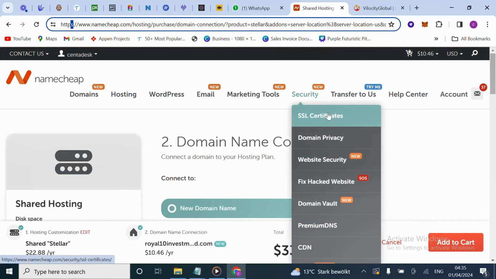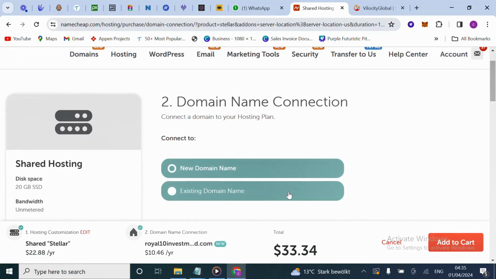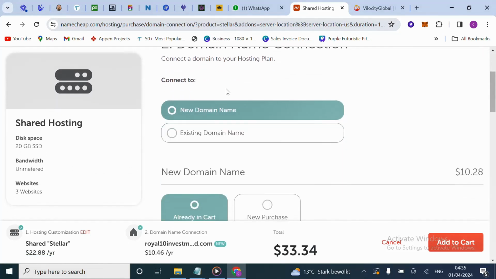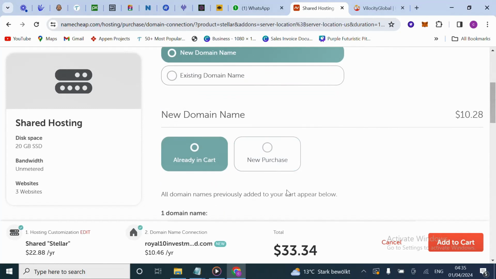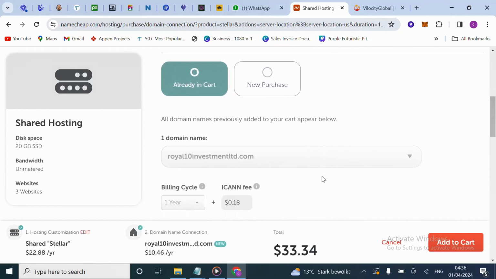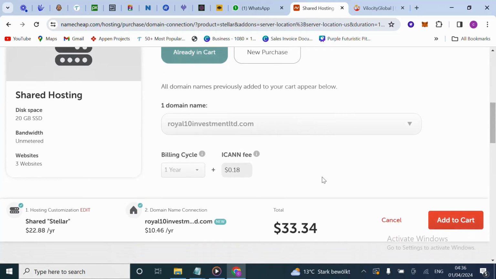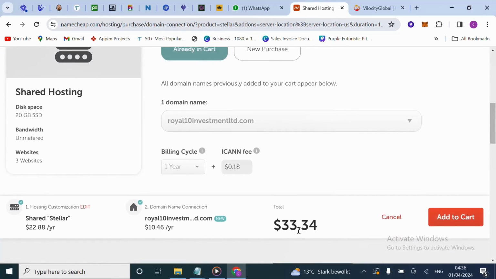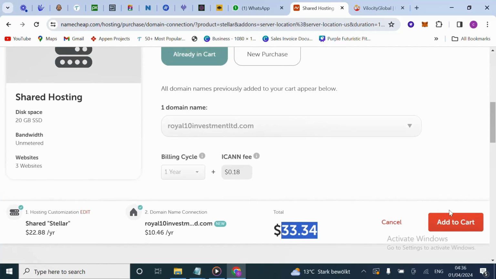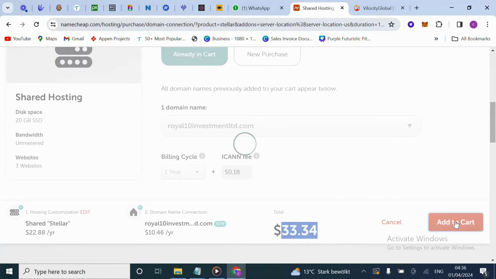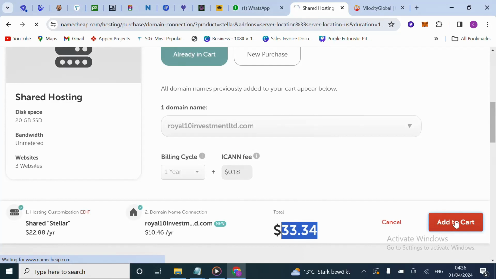So you don't need to add it to cart, because automatically they're going to give you a free SSL just for purchasing a hosting and a domain. You're going to get a free SSL from Namecheap. It's just a normal thing they do. So at the end of the day, you can see that our cart is 33.34 dollars. This is what we are going to be paying. So you can add to cart and proceed.